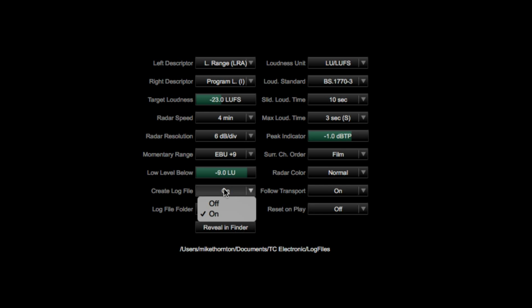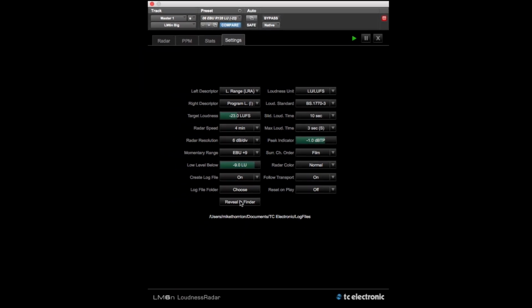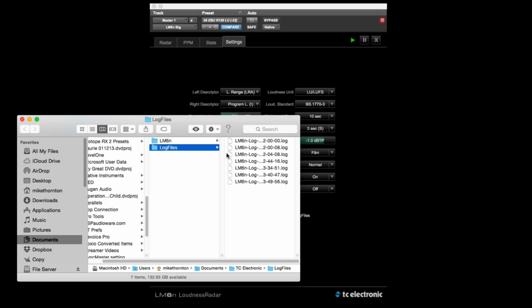Whilst we're looking at features only available on the LM6n plugin, we should take a look at the logging features available in the LM6n. In the settings window, you can enable logging on the LM6n. Once enabled, when the plugin is opened or the reset button is pressed, a log file will be created in the log file folder, the location of which can be specified on the settings page. You can also use the reveal option, which on Mac systems will use the Finder and on PCs will use Windows Explorer to reveal the location of the log files.